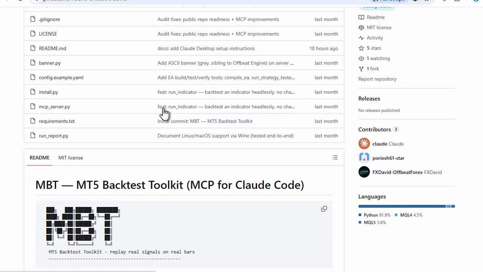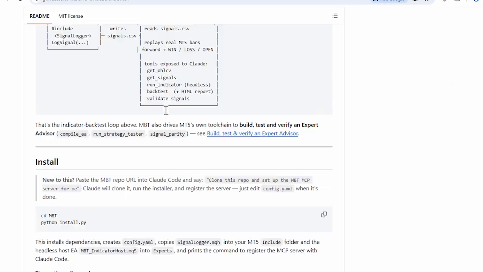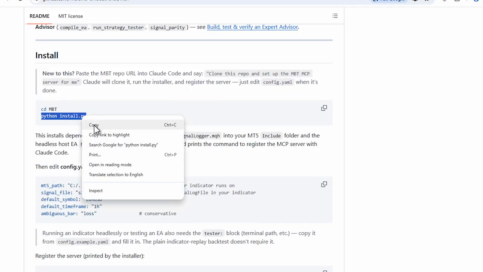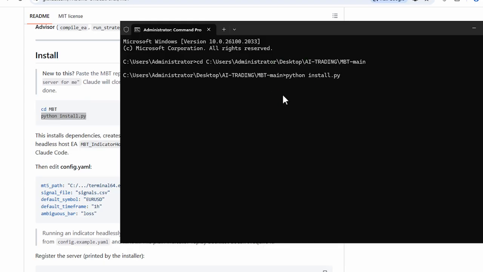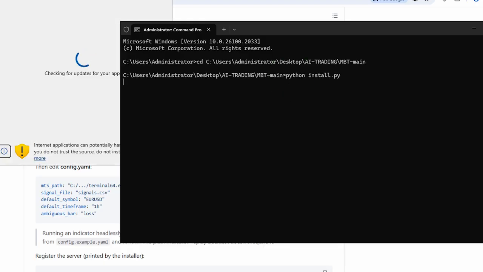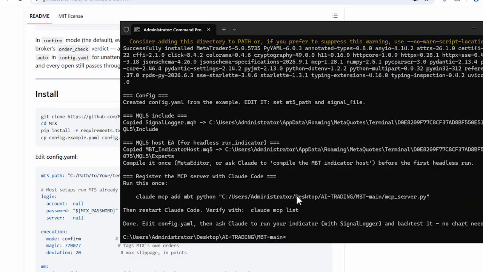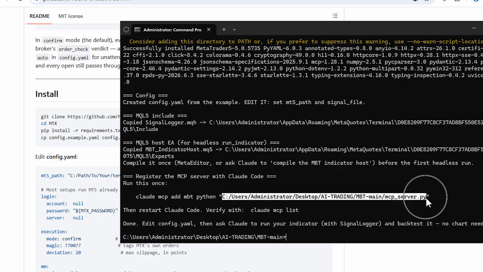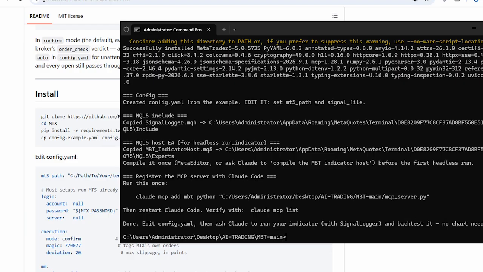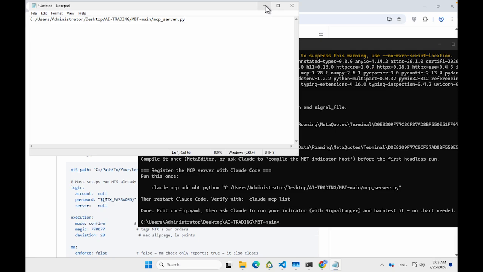To download MBT, head over to the MBT GitHub repo, copy the install command from the repo, paste it into your terminal, and press enter. It'll install MBT and all the required dependencies. We'll also need this address later to add it to the config file in Claude. It's basically the path to the MCP server.py. So for now, copy and paste it somewhere.